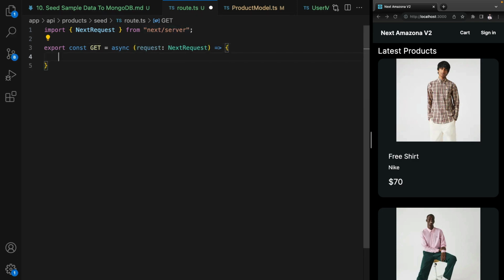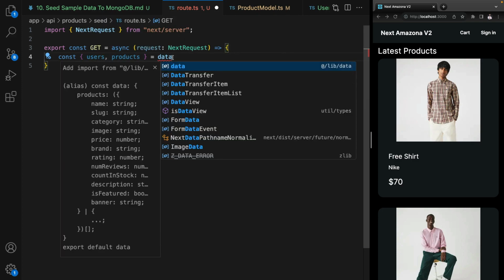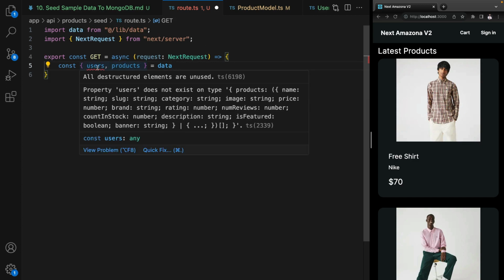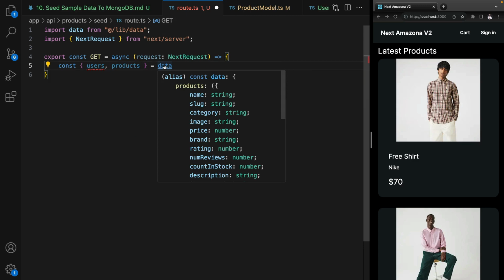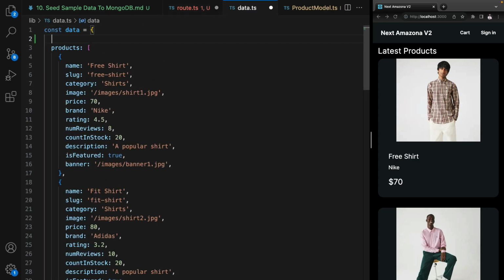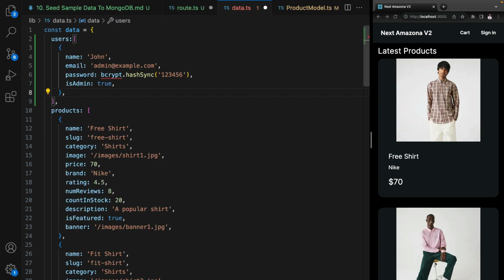Inside that, get users and products from data. Data is coming from lib/data. Here we do not have users. Go to the data.ts and right before products, define users as an array. Define the first user as an object. It has name, email, password, and is admin. You can set it to whatever you like.